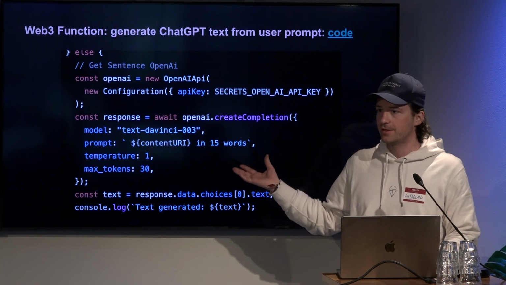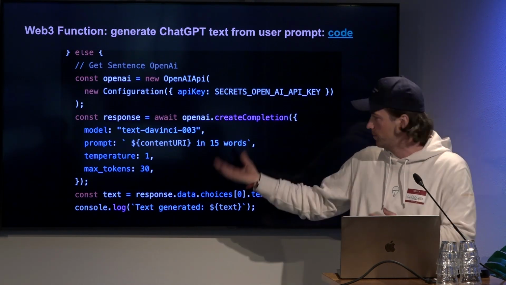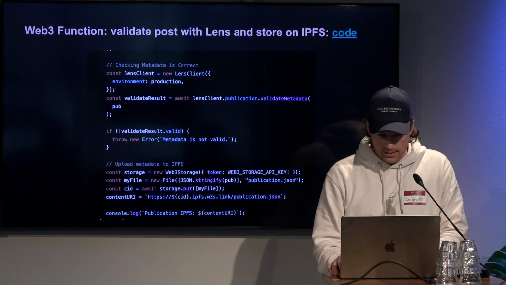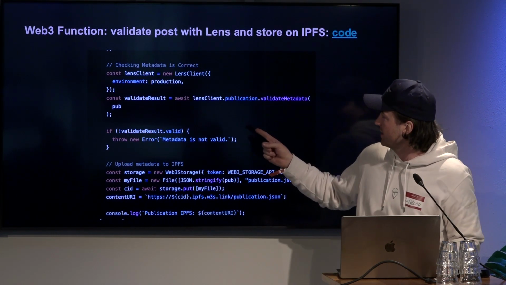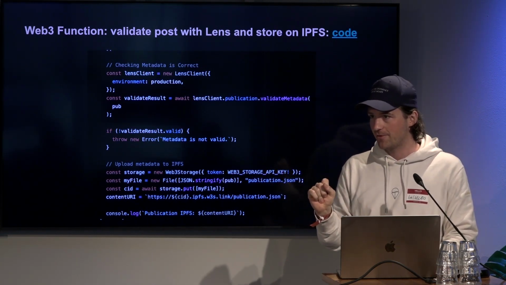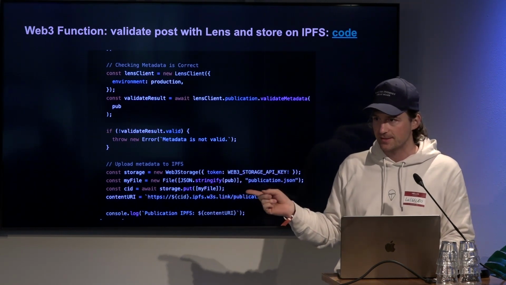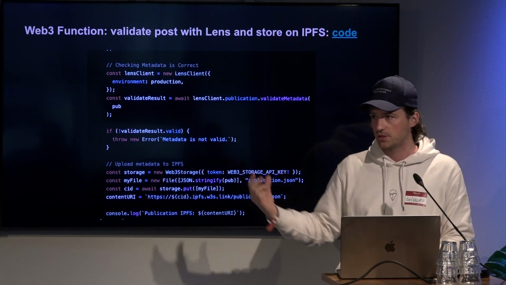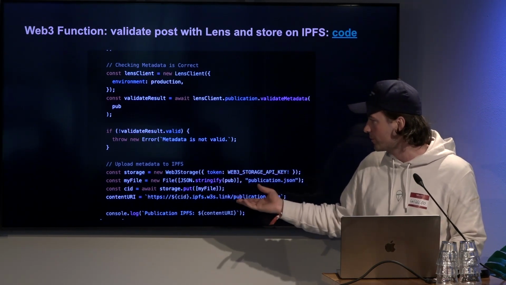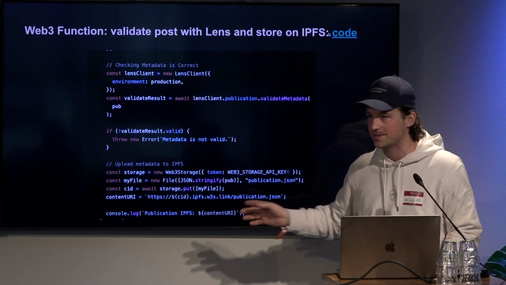So you can use Gelato Web3 functions here to talk to any API, really, get any data from it, and then post it on chain or do whatever with it, store it on IPFS, all these things. In the next step, we're using the Lens client to validate this publication result, our ChatGPT generated text. And we then store it on IPFS because Lens obviously integrates with IPFS to fetch the content. So this could be one of these ChatGPT generated fun facts about Amsterdam that is now stored on IPFS.